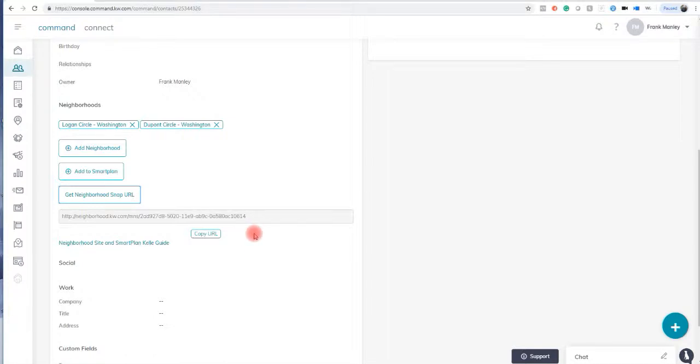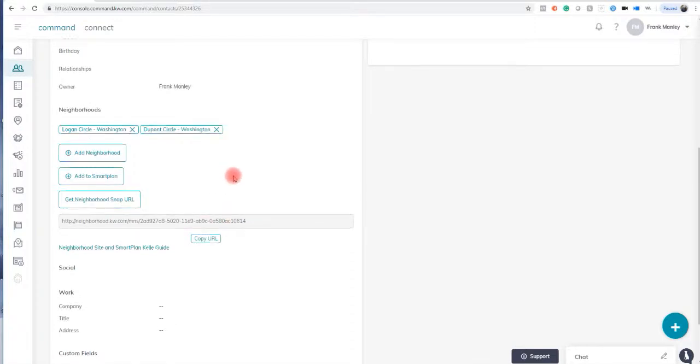This information is also a live link, so as the data changes inside of the command system or MRIS or Bright, the data changes in this link. So it's an everlasting link with data that is constantly evolving. So at this point, I would copy the URL. I would go into my Gmail or my Office 365 or Outlook and create an email to Davis.